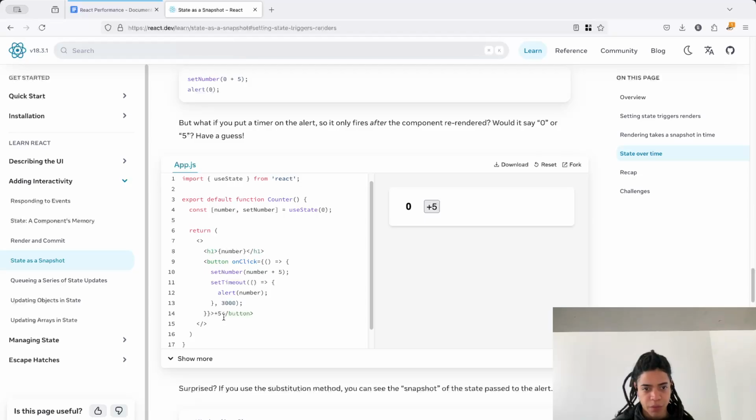Because this is how this component works. Number, and on click is going to evaluate each one of them, and the alert here will be 0. Okay, so first thing first is evaluating this. In the next render you're going to have this 5. And then he's evaluating this.